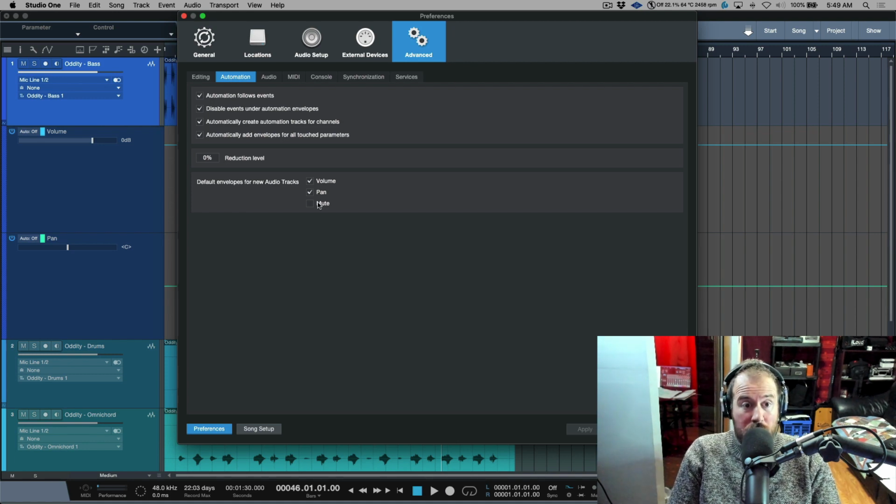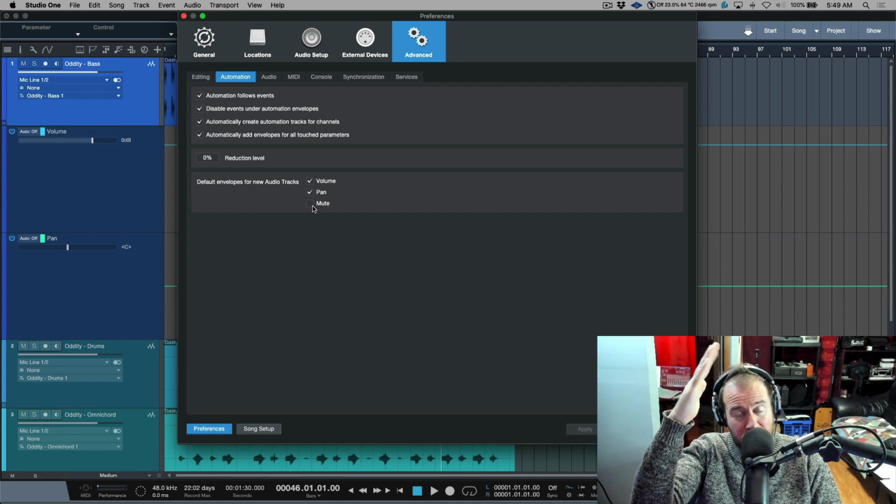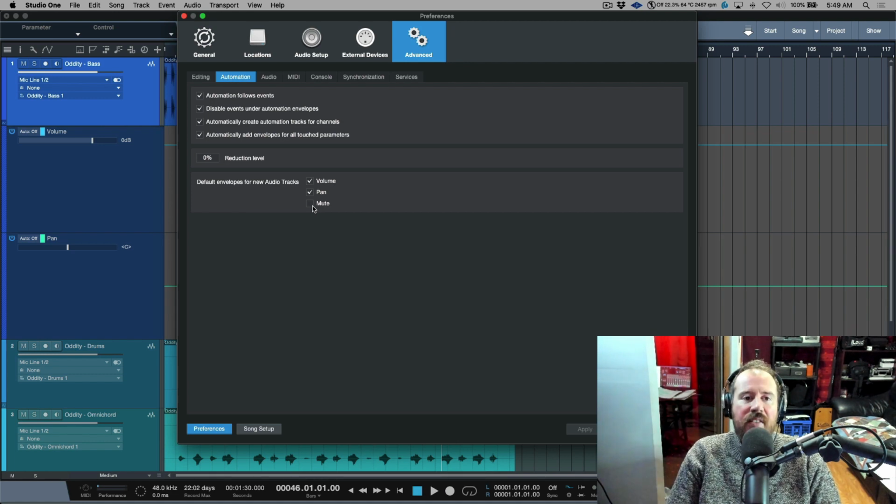Generally, I don't use mute really at all when I'm working with audio. If I want to mute audio, I would simply just mute the actual clip or audio event. So this is something that you can take a look at if you would prefer to have automation envelope for all three of these by default, so that every audio track that you set up will have these. This is something you can set up.